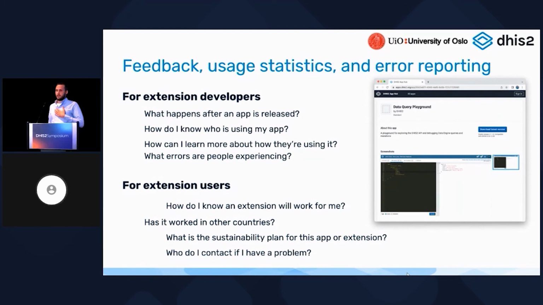If I'm a national ministry or a funder, can I contribute to make sure that that is maintained over time? Who do I talk to if I want to see about doing that? So these are all things that maybe are a little bit softer than the technical flowing of information, but that we want to facilitate through the App Hub and through the application infrastructure.